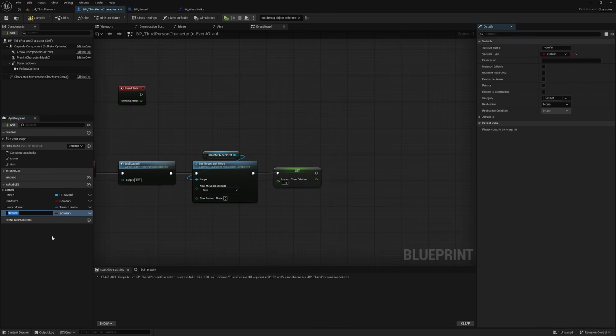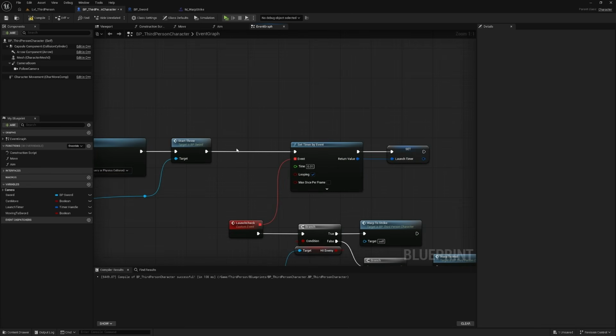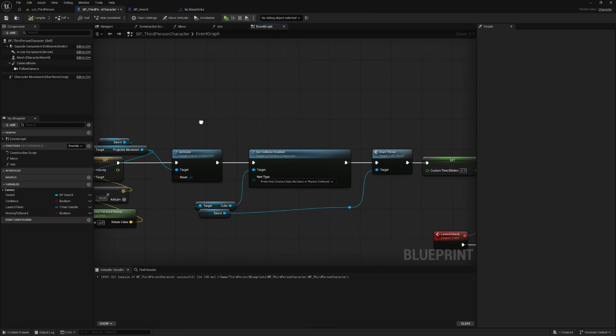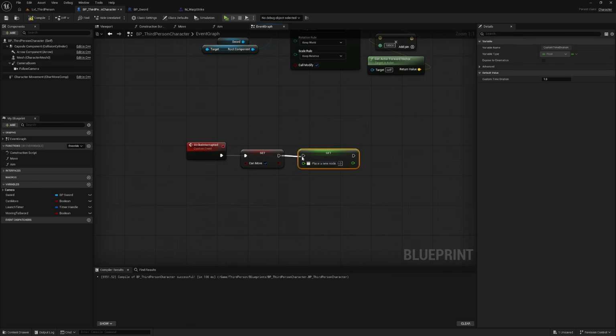And we're going to make a new boolean, and this is going to be moving to sword. And we'll set it to be true. For our time dilation, right before we have our launch check timer, we're going to set that to be 0.1, so we slow down time to 1/10 of what it would be normally. And just in case we are throwing the sword and get hit when we get interrupted, we're going to also add our time dilation to 1 here in our interrupted event.